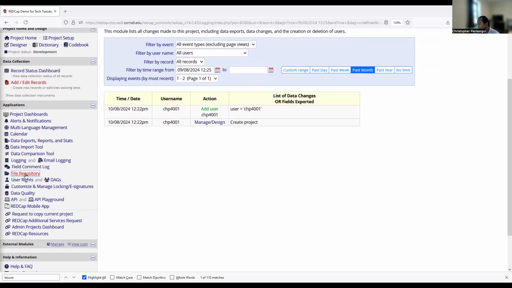And then there's a file repository where things get saved when you're exporting data. Actually, the system creates a backup of your data in the file repository, but you have to do that manual click on data export. System will keep a copy for you.